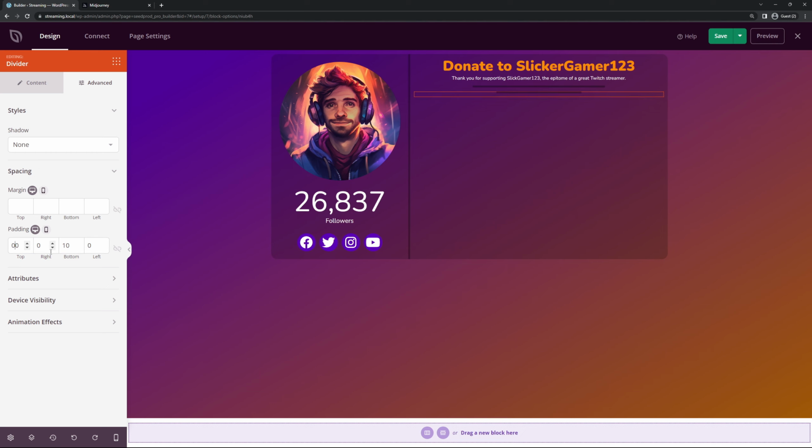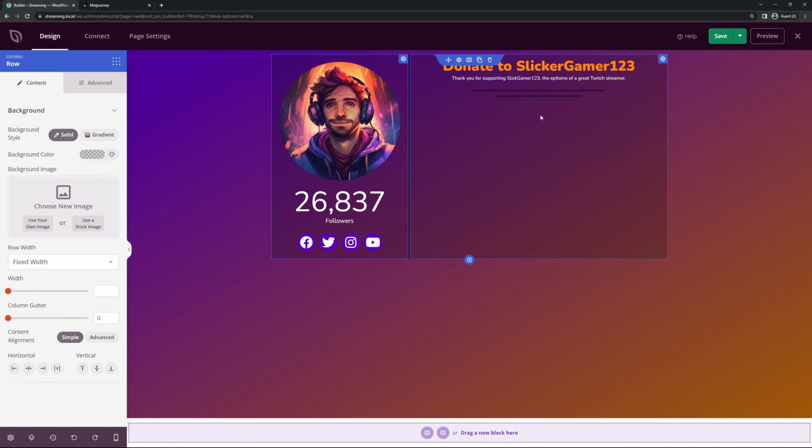So at the top, there was 10. I'm going to leave the 10 at the bottom, and I think that looks fine. We might want a little bit more spacing at the top on the top divider. So for the margin on the top, I'm going to add 10. Perfect. Let's add our monthly goal here.